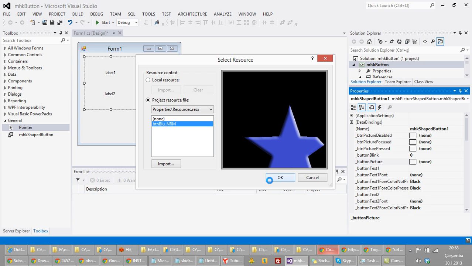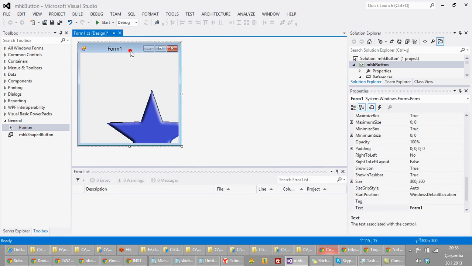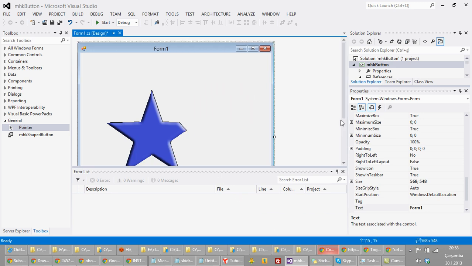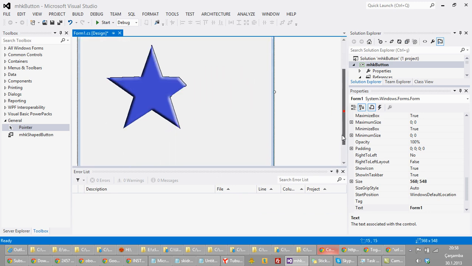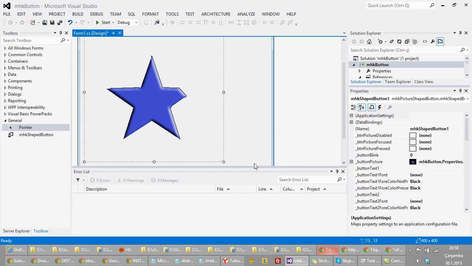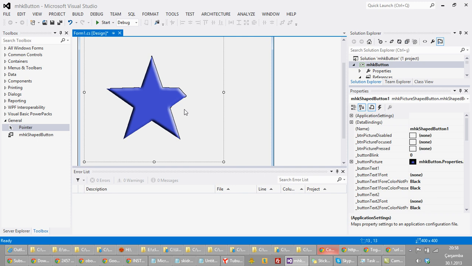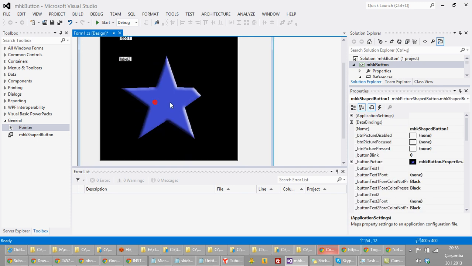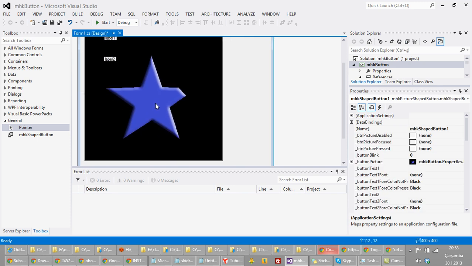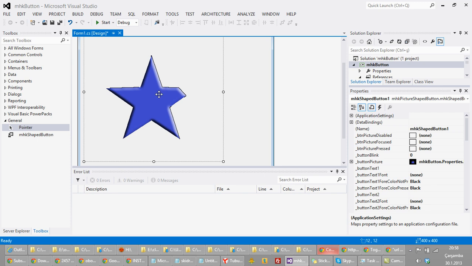Okay. If I press OK, as you can see, the button has got its shape. Please notice that you can't even move that control when you try it. You just can move it when you press the star on it. So that was the image for the button picture when it is not pressed and not focused.